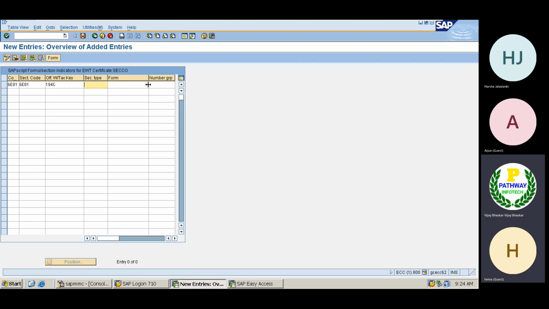Okay, so the number group, the form we must have to give. Section type doesn't require. Form is J_1IEWT_CERT. Then I will give the new group for the challan. Okay, this is the form. It is already the form format, meaning when we are going to print the form 16, the system is going to use this standard SAP delivered format.